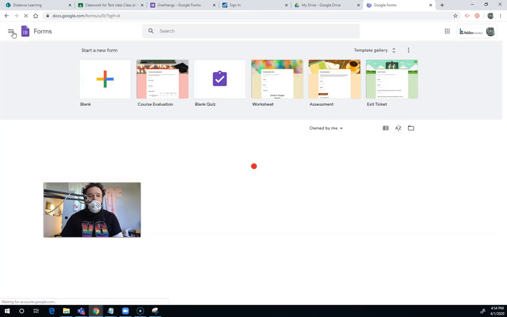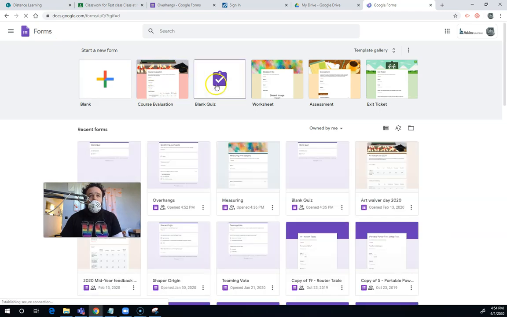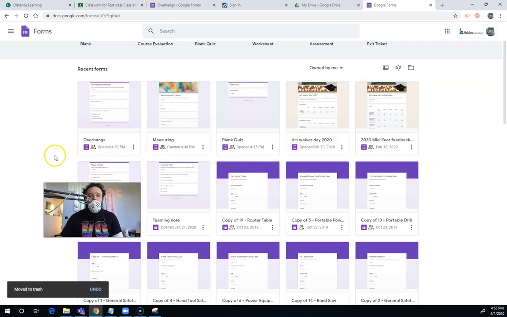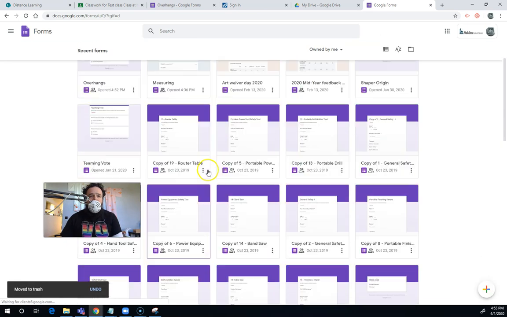So these are all of my forms. So you can see that there's some templates right here. There's a course evaluation, a blank quiz, a worksheet, an assessment, a quiz. So you can see there's this blank quiz we just created just now. So if I don't want to keep that, I can remove it. Here's another blank quiz I created, remove it. So you can see I have all these different tests that I can use.